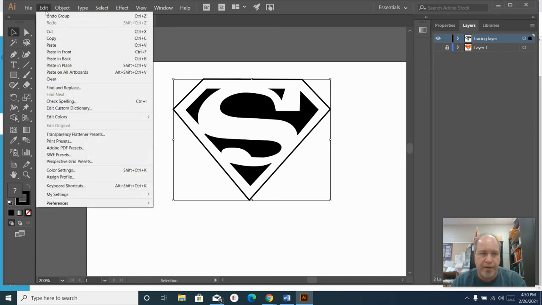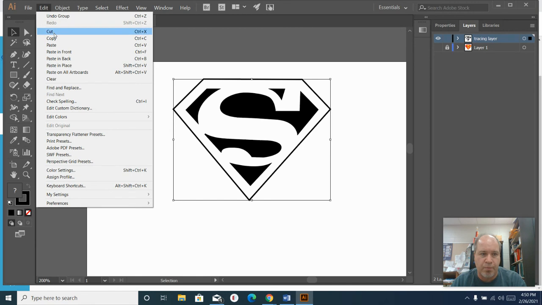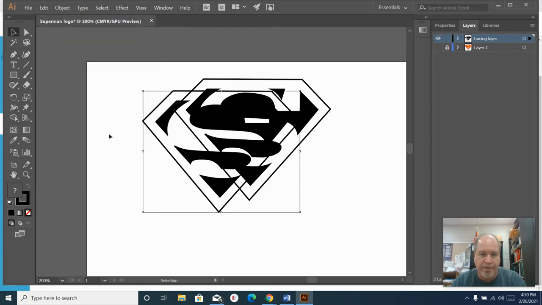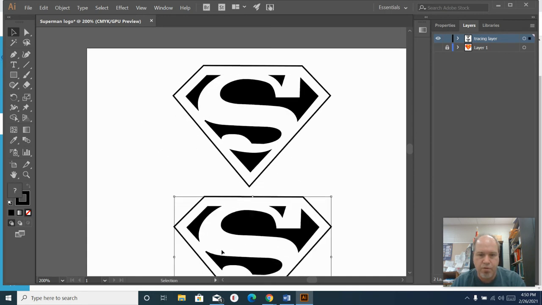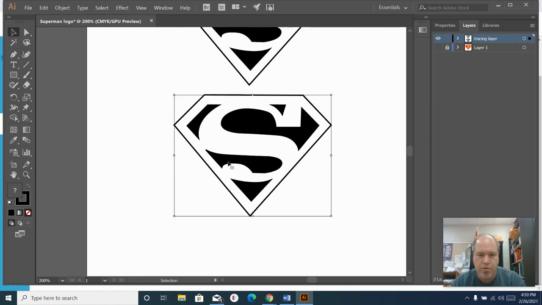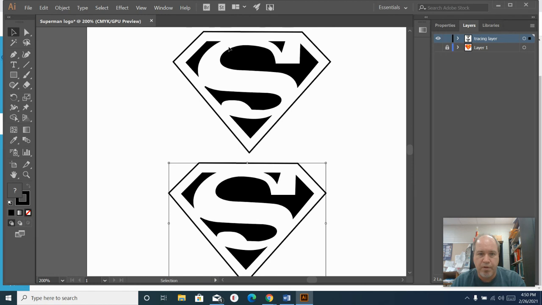If I go to edit and go to copy, now I've copied all those objects. I'm going to go edit now again and go to paste. And there, pasted a new one. Now we have the opportunity to take and move this. Let's grab and move it down. There we go. So the S here is white. Let's turn the S here black.